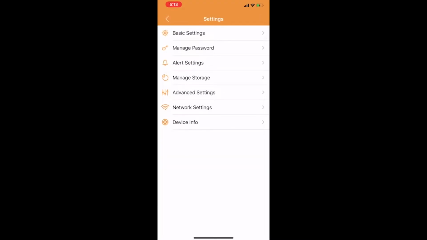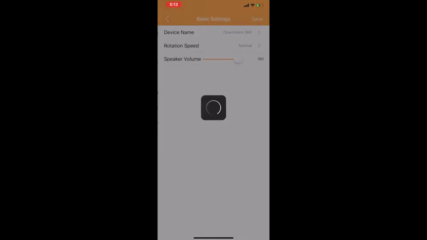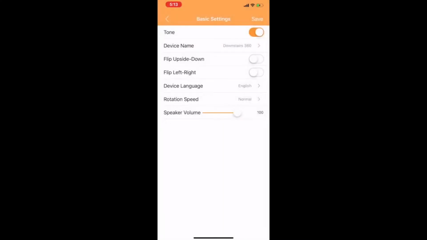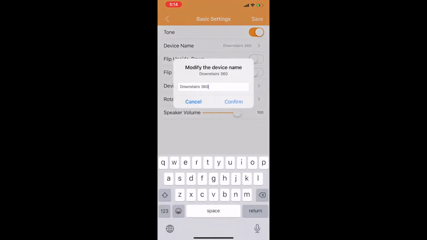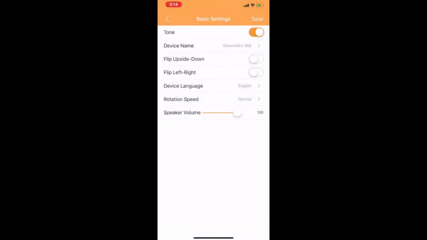As we head into the settings menu, you'll notice a few different submenus. There's basic settings, which is the first one. This is where you'll have the option to turn the tone on and off. The second menu allows you to change the name of the camera. I've got this named as Downstairs 360. You can change that to whatever you'd like on your camera.